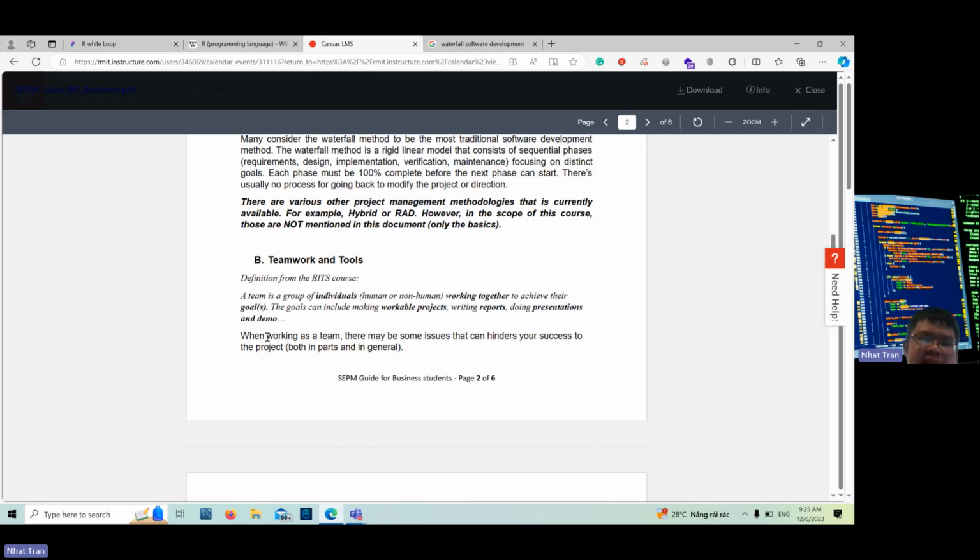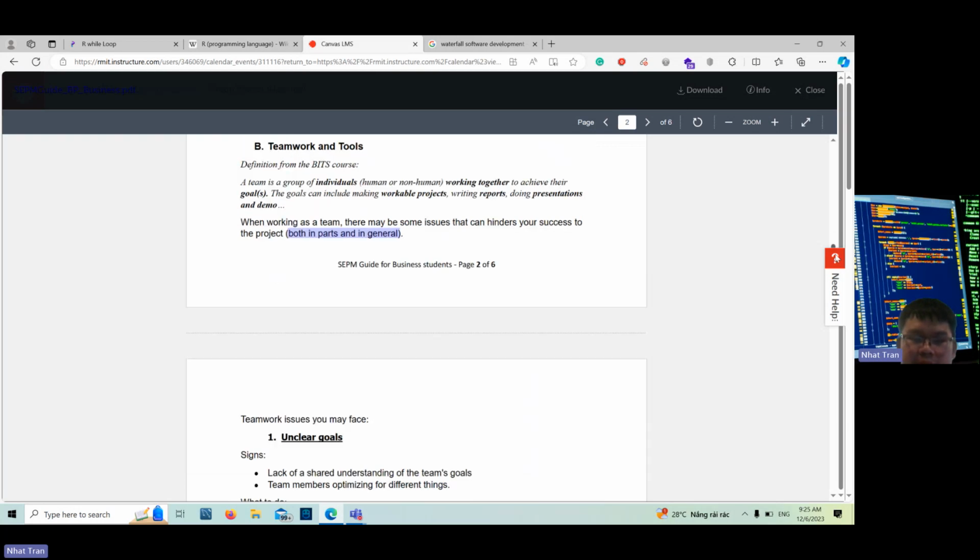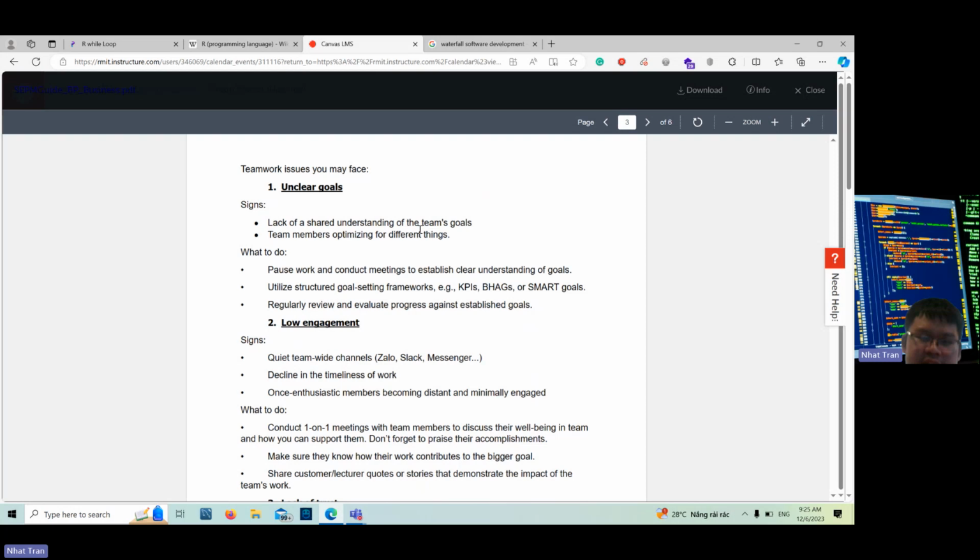And usually when you work in a team, there may be some issues that can hinder the success of the project, such as unclear goals. That means that the team did not understand what to do or was optimizing for different things.